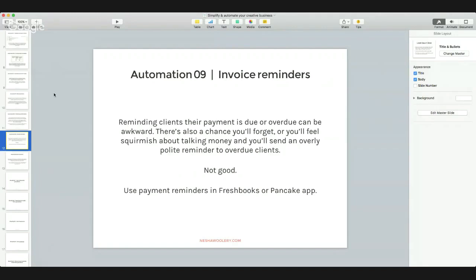So in Pancake, you can set up email reminders. And then when the client's payments are overdue, or if it's coming up anyway, you can just send those email reminders directly from whatever you use for invoicing. So it just saves you having to remember to do it. And it also saves you having to craft emails time and time again, reminding them that their payment is due.